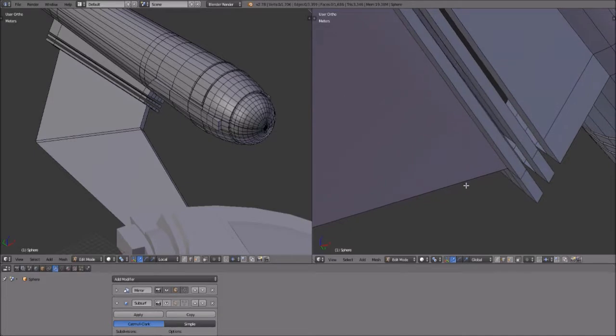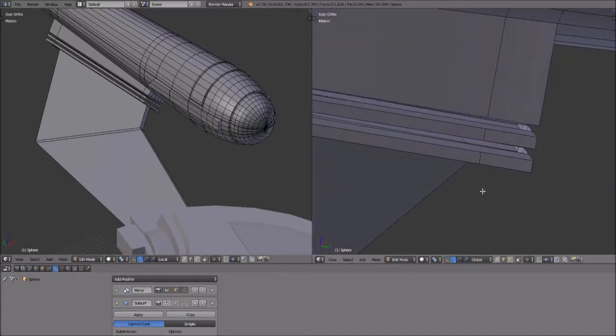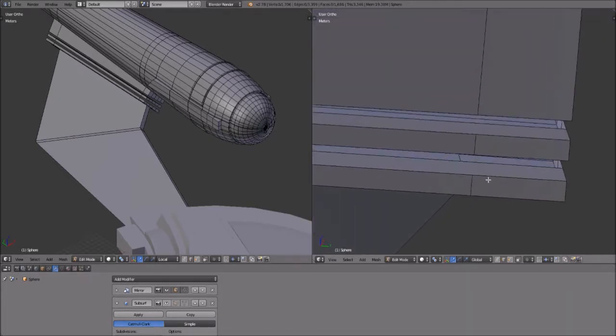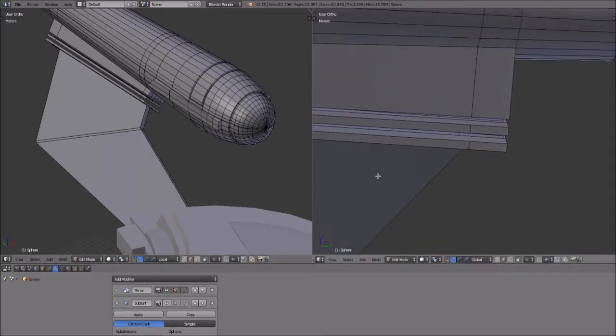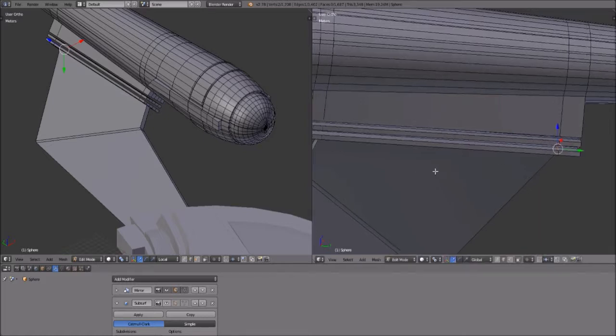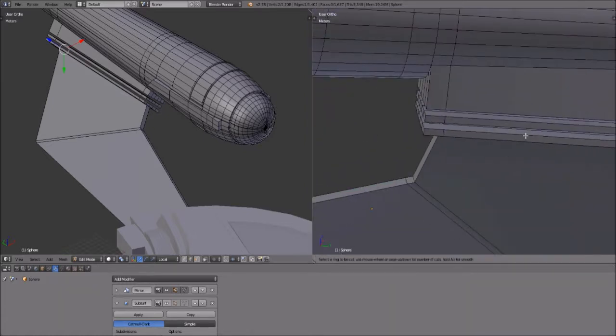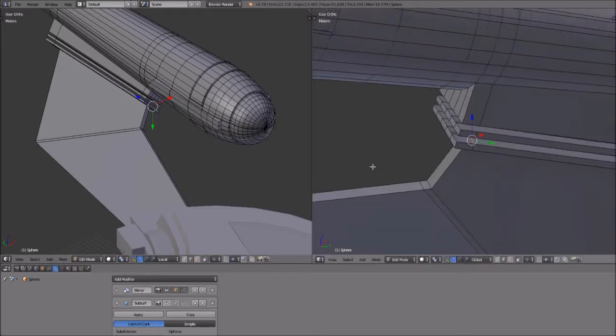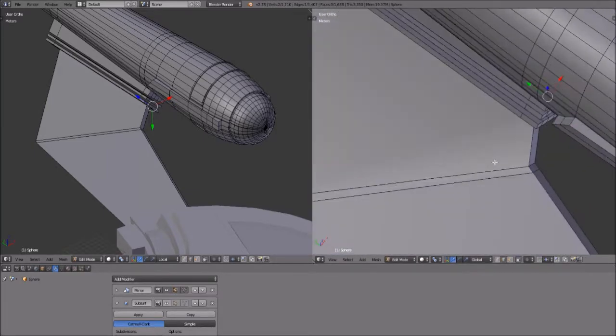Okay, now here I'm going to have to finesse some things. Let me see if I can do this. There we go. I'm going to add some extra edge loops along here. You'll see what I'm doing in just a minute. Let's go on this other side and do the same thing.